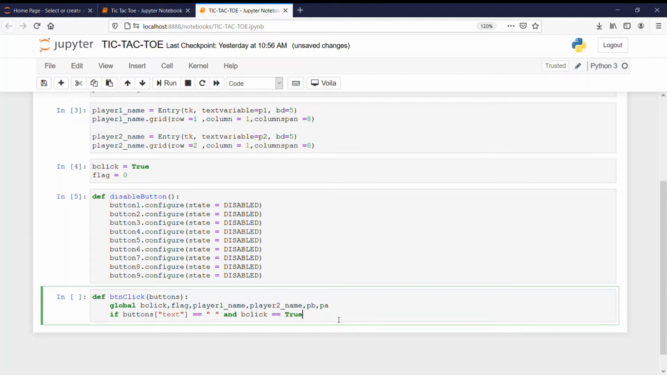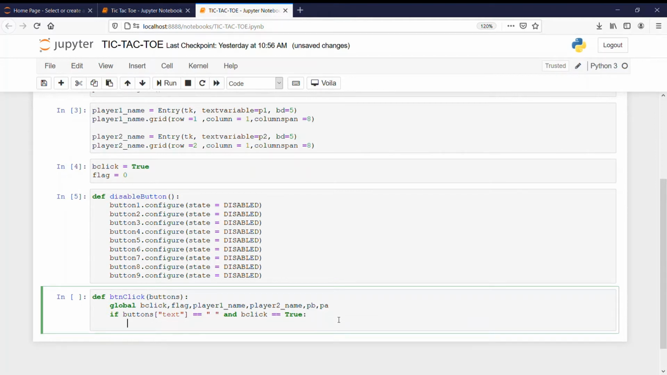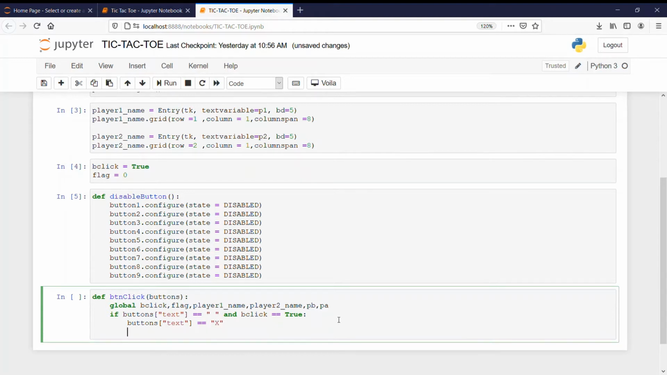then what to do? Then buttons text, if it is empty, we will put some value inside it. We will put buttons text equals x. We will assign x to it, and the bclick variable will be changed to false.